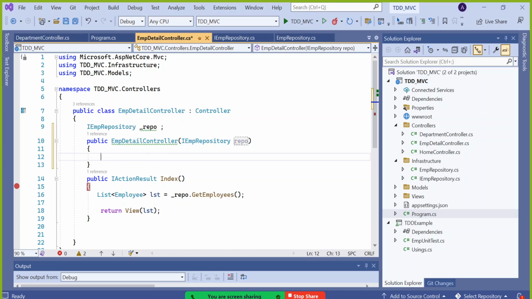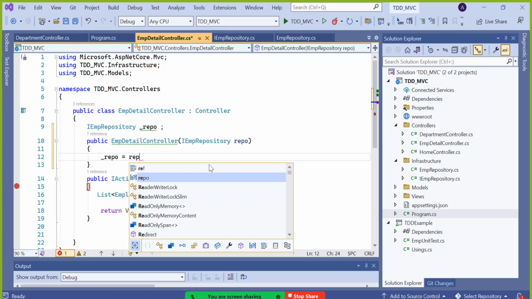Whichever class it is, every class uses a parameterized constructor which will take the same interface. So here also I didn't take the name of the class, here also I didn't take the name of the class. Now what I will do, I will assign underscore repo equal to this repo.